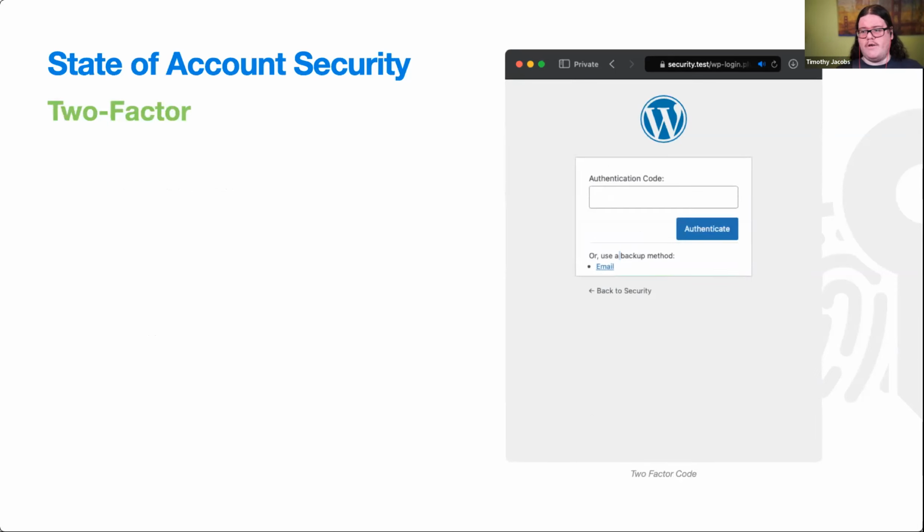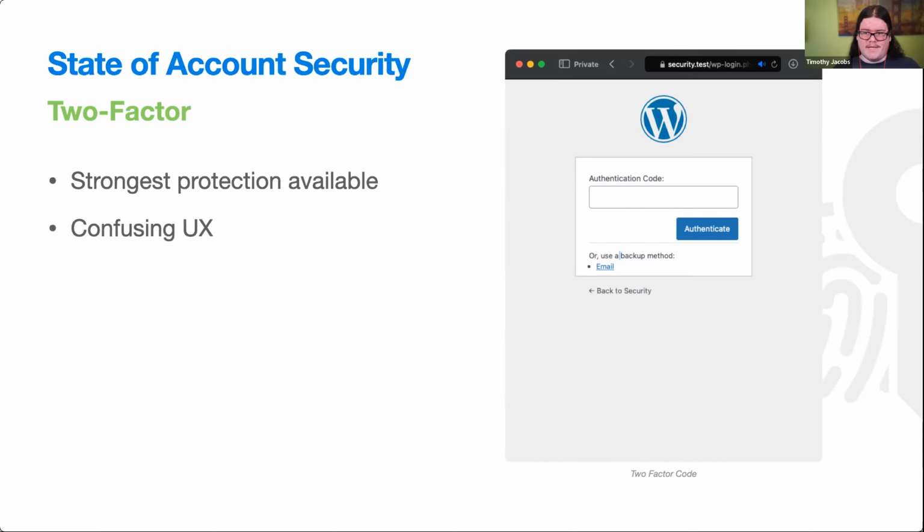And so the big holy grail for preventing against these password-based attacks has been two-factor. Two-factor is really the strongest protection that we've had available up until now. It lets you enter both something you know, which is your password, and something you have, which is your two-factor device. The problem is that the user experience can be a little bit confusing. It's difficult to teach clients how to use it.